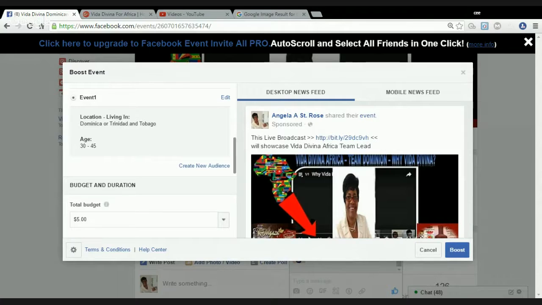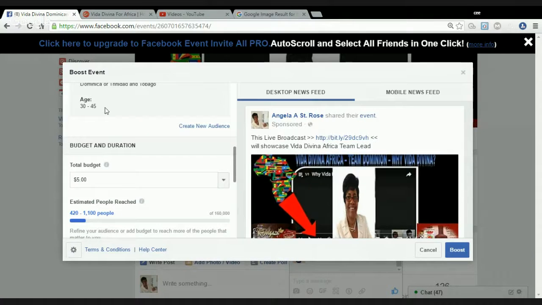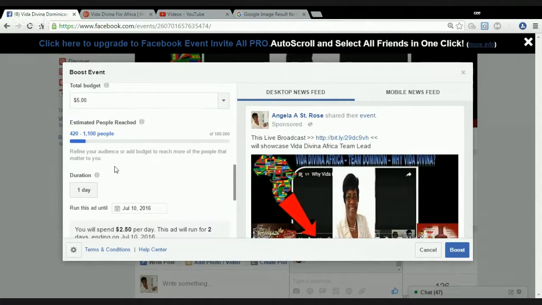Age group, if you are 30, go with 30 to 40. If you're 40, go with 40 to 50. If you're 50, it's up to you. If you're 20, go with 20 to maybe 30. If you're 25, go with 25 to 35, because you relate a lot more with people in your age group. And remember to choose all, because you want to deal with men and women. The budget is $5 always. Don't do more than this.